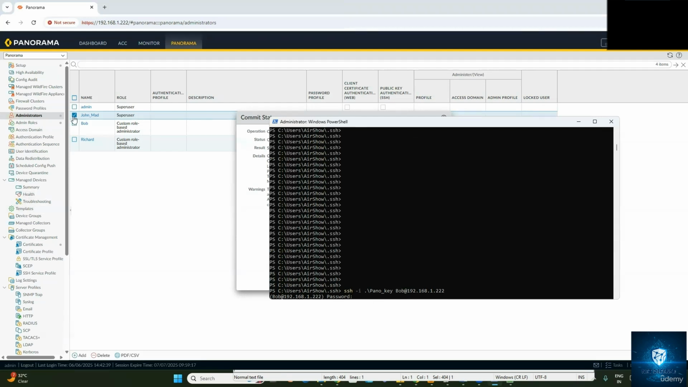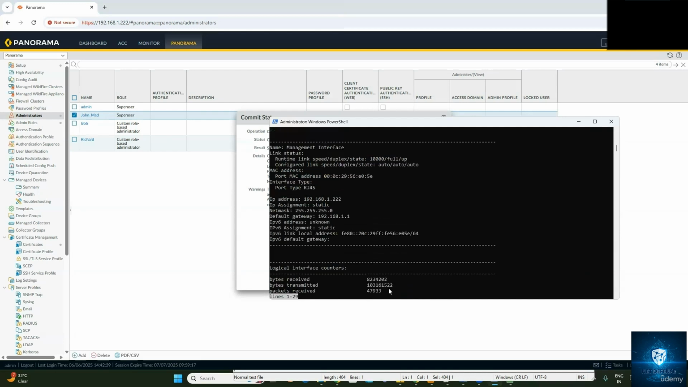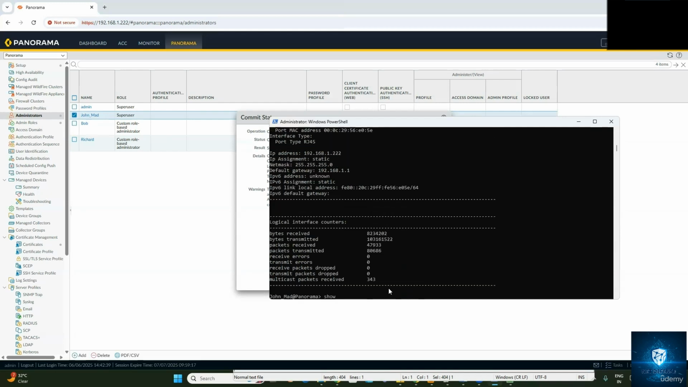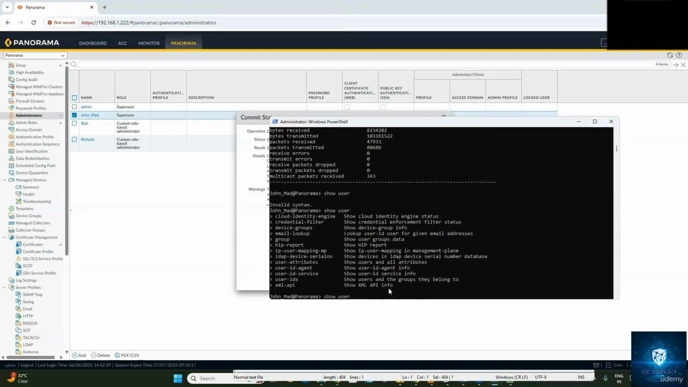We just did this for John Mad, not for Bob. That is why we have the issue. Now I can do this for John. Like this, when I hit enter here, I'm not asked for the password. And you can see I can do a lot of things here, because I am the super user.